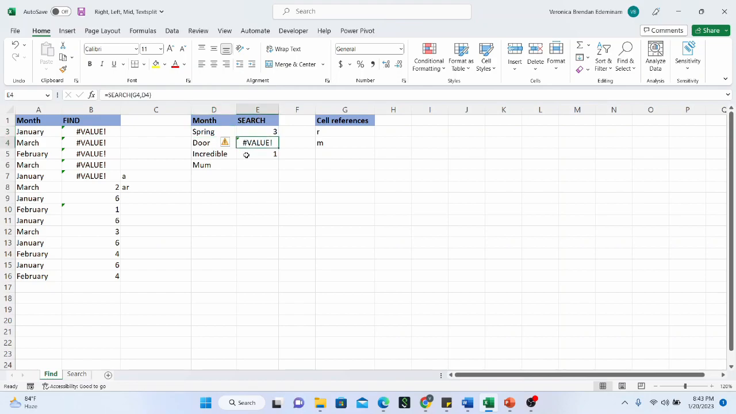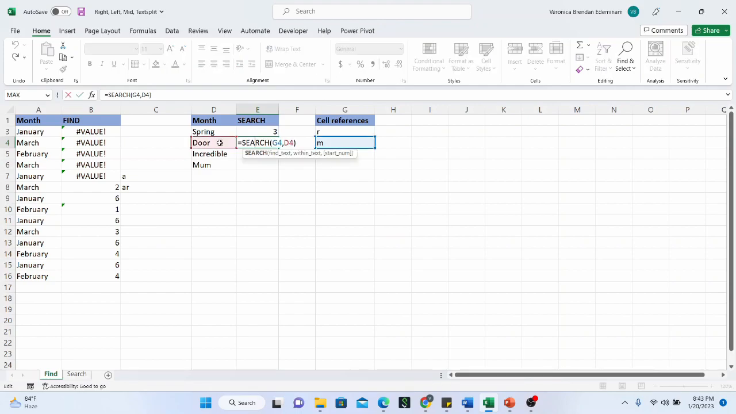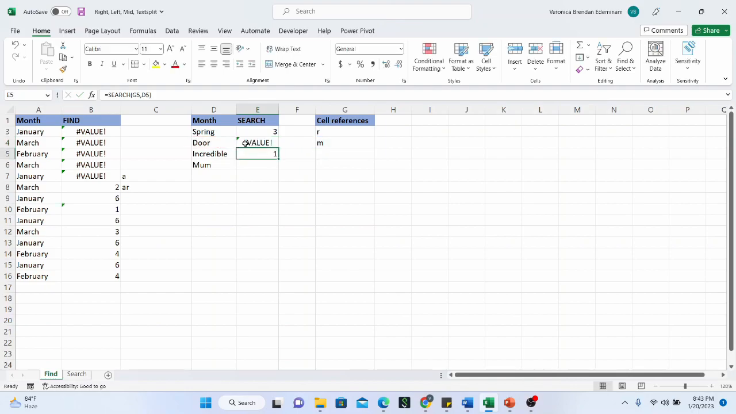Now for this one, of course, I dragged down, and the reason I'm having this error is because the alphabet M does not exist in the word door. This is why I have this error coming up. And this also goes to show us that the search function works like the find function. Whenever the character or the value of the find text is not found in the text string, it returns an error.